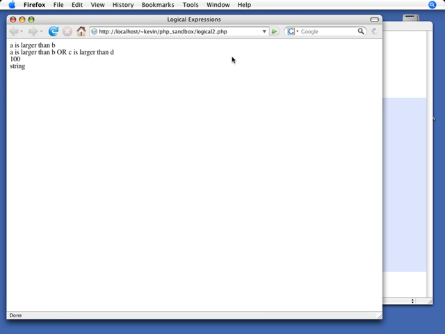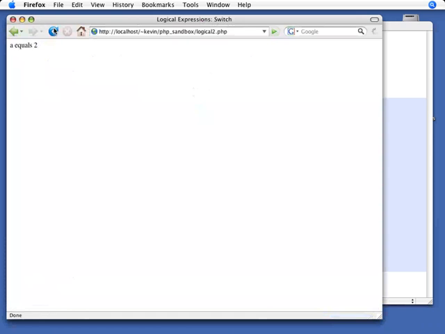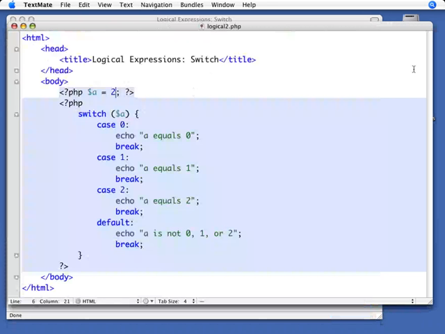Remember, we made a new file, and it says a is not 0, 1, or 2. But if we go ahead and make a equal to 2, save it, reload the page, a equals 2. This is a little bit more efficient way for us to write those if-then-else statements when we're testing only one value against several other values, which will happen a lot. You may have something that's set to determine the course of several actions. It's a single number, and we can do it using the switch statement.